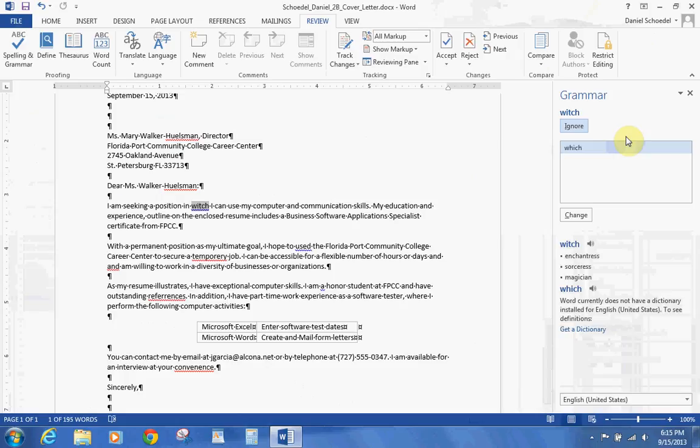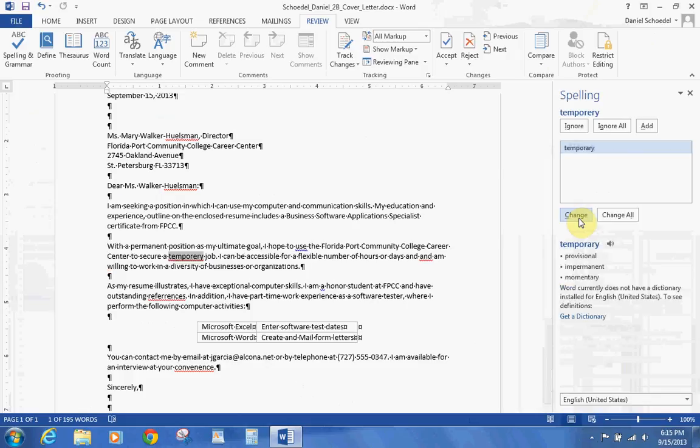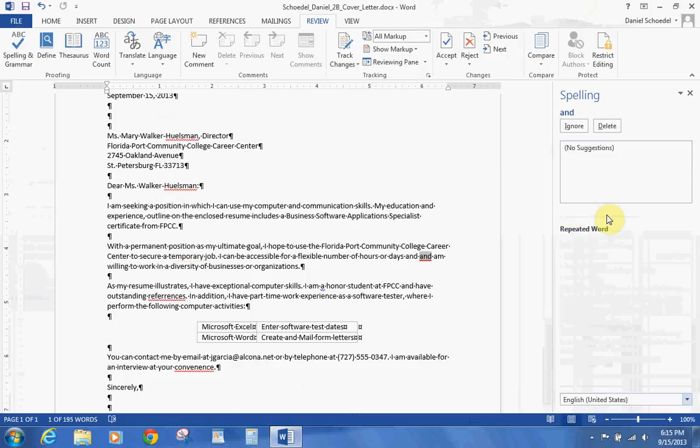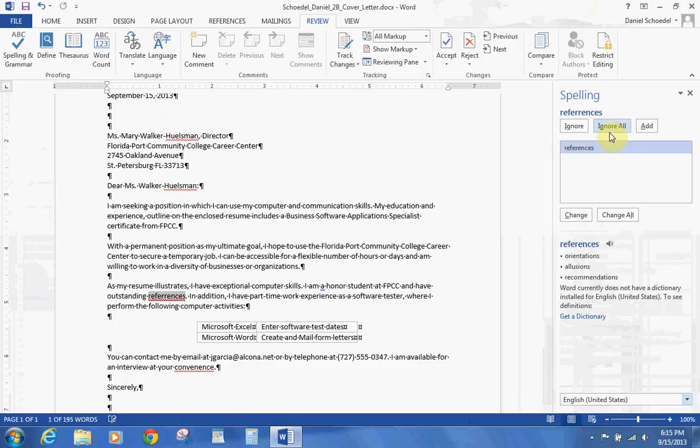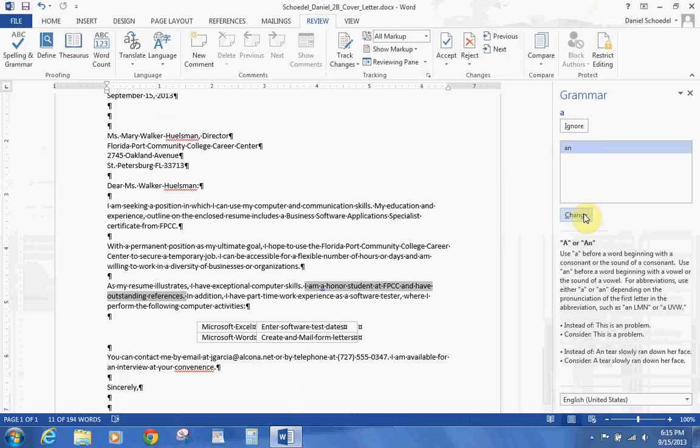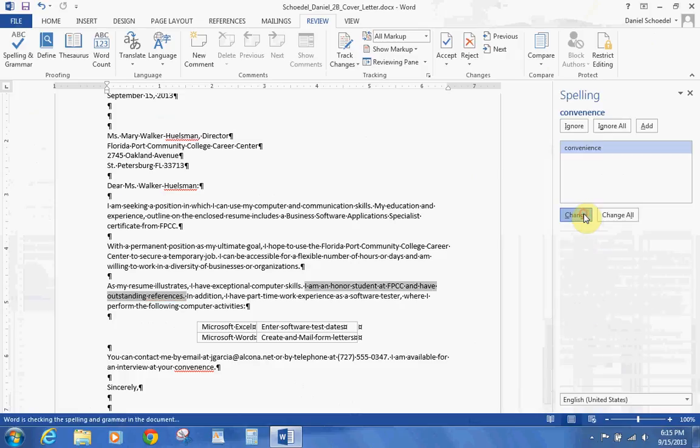All right. So I've used the spell check. Here, this is a blue one, which is a grammar check. It's a correct spelling, but it's the wrong word. So we're going to hit change, and change, and change all. And we're going to hit delete here to remove a duplicate word, and then hit change. Okay, we're going to change this again, and that's basically the way you would use it.